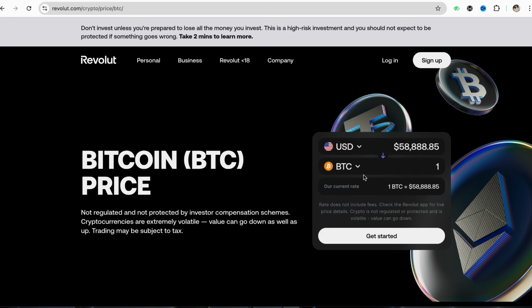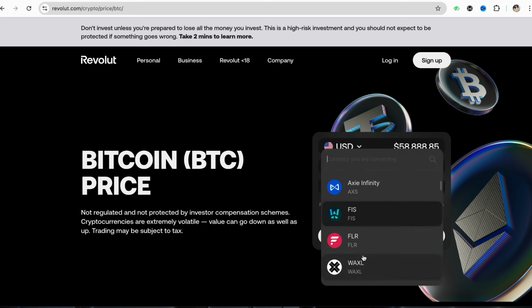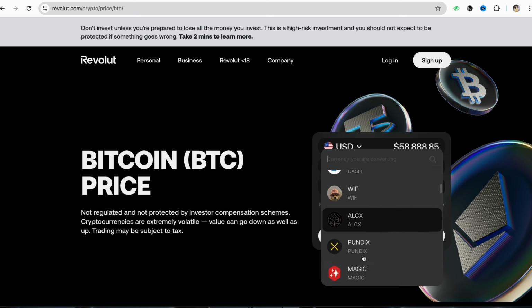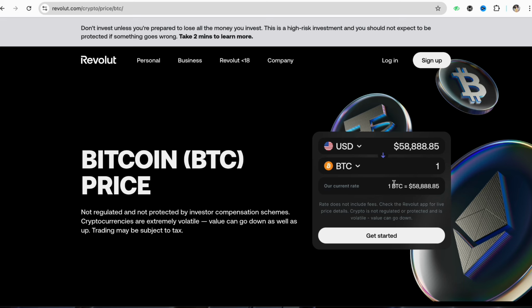And after that, just select the amount of Bitcoin that you would want to transfer, and you can also select any other cryptocurrency from the list over here or the platform from which you are sending the cryptocurrency. And after that, simply enter the amount of the coin or the Bitcoin or any other cryptocurrency that you are sending over here, and see the current rate of the particular cryptocurrency that you are sending.